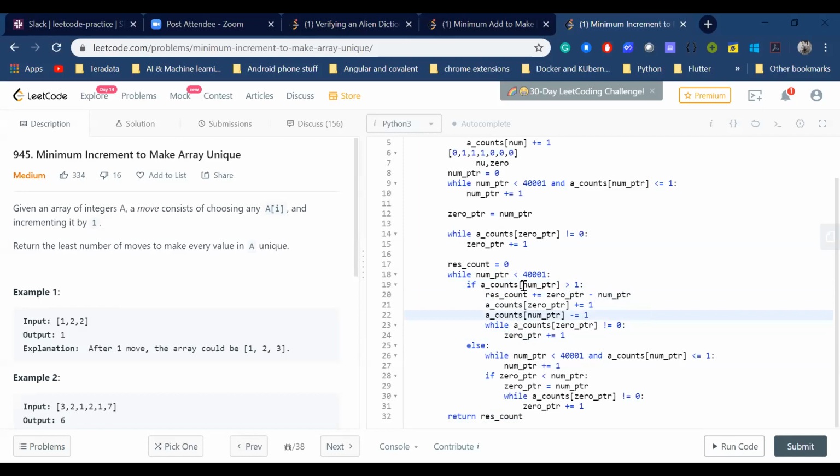If it is equal to 1 or 0, then I move my num pointer to the next index where the value is greater than 1. Then I move my 0 pointer to the next available 0, and the loop goes on like that.